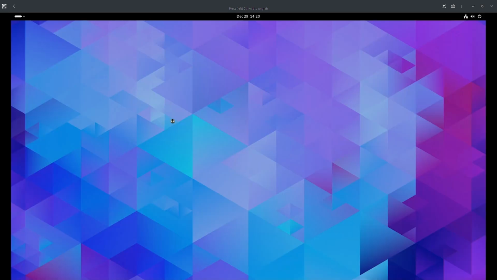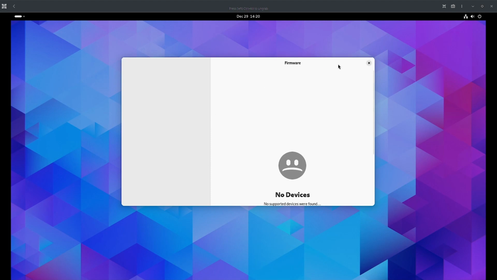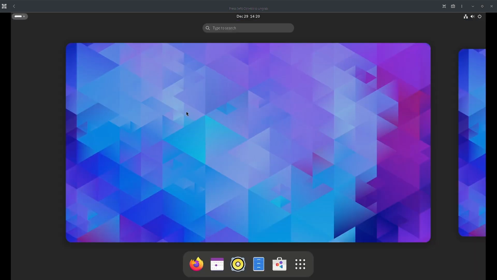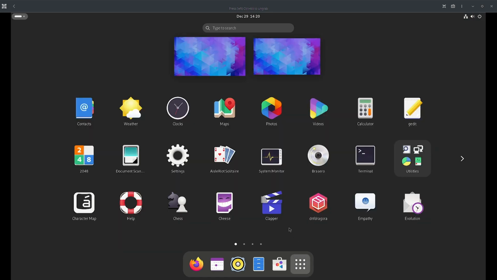So let us first check the firmware. So no devices are there. Since it is in virtual mode, it will show like this only. We cannot do anything about it. Otherwise, it will detect and show the updates for some of the firmware.